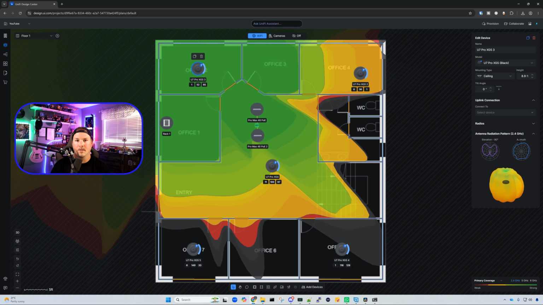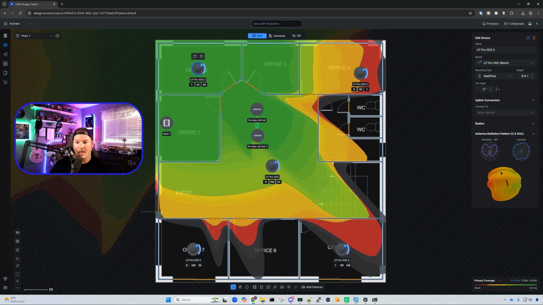A small update is the 3D antenna patterns. You can see I've clicked on the U7 Pro XGS, and we could rotate this pattern. This is for the mounting type of ceiling, but we could change it over to a wall or a pole, and then we could also see our radiation pattern change right on the floor plan itself.